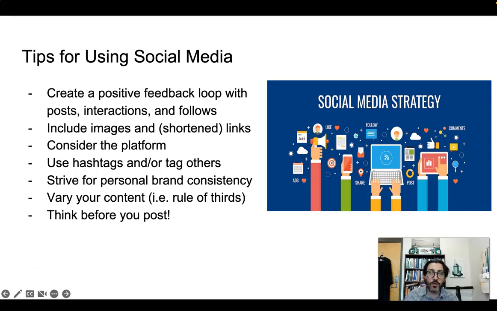So think about how you might vary your content along those lines so that you can really keep it fresh and find other people who might be interested in the different sorts of things that you're going to be posting. And then, as I mentioned before, it's really cool to think before you post.